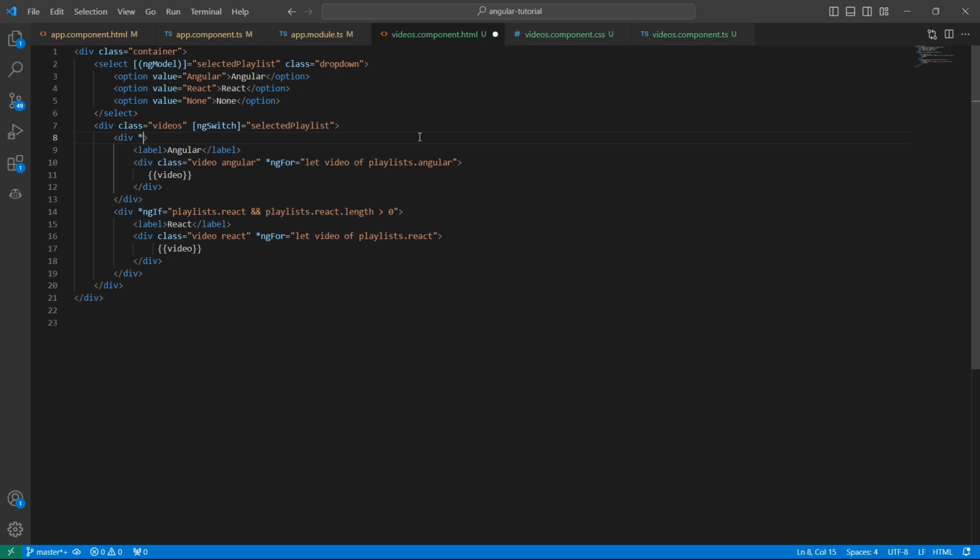So for ngSwitchCase, we use an asterisk. ngSwitchCase equal to, when do I want this div to be rendered? When the selected playlist value is equal to Angular. And when do we want the second div to be rendered? When the selected playlist value is equal to React. So I'll remove this ngIf and replace it with ngSwitchCase. Update this value to React.